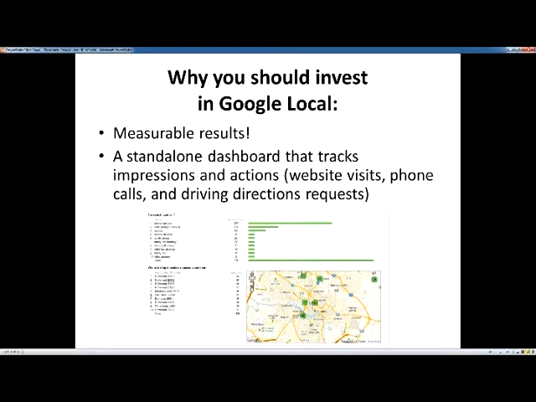Similar to page views for SEO, you'll be able to see how many times your Google Local listing is being shown, on a monthly basis, weekly basis. But more importantly, it tracks actions. You'll be able to see how many people click through to your website, how many mobile users have placed a phone call directly to you from the search results, and how many times people have requested driving directions. And it'll even show where these people are coming from because everything's local based.